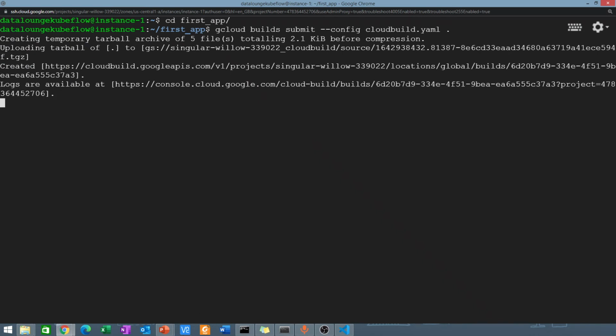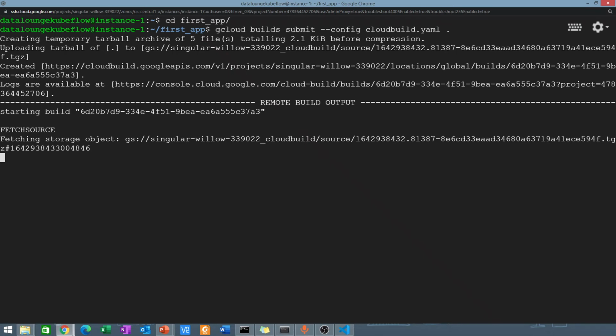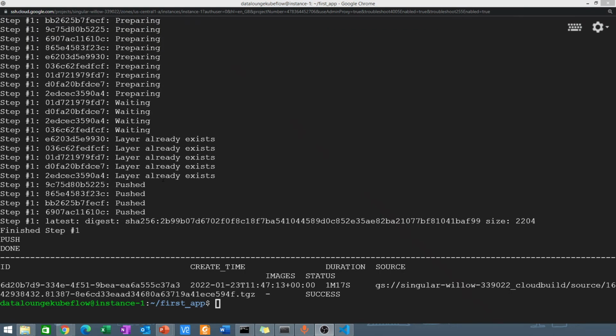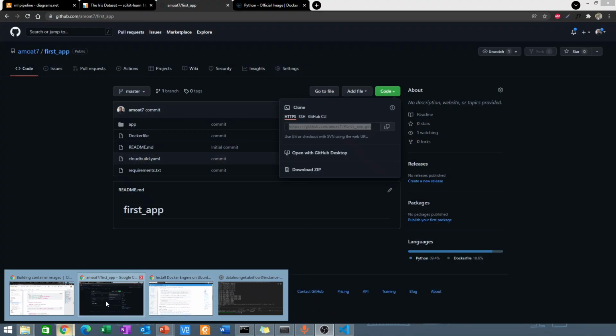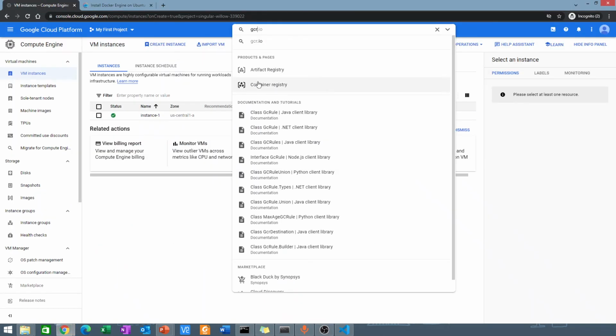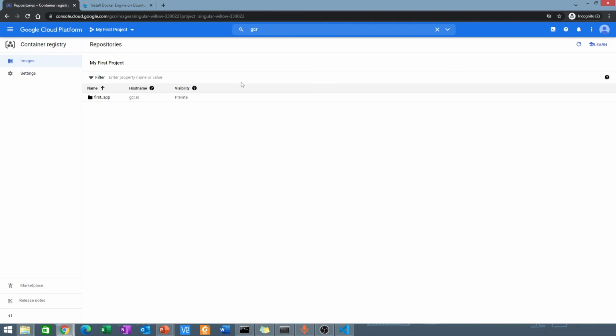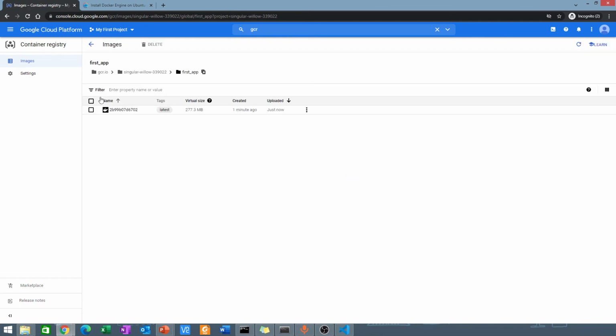Hopefully now there wouldn't be any error. If there is an error, we'll fix it. So okay, this time we were successful. We were able to push this successfully to GCR. So let's go back to GCR and see if our image has been pushed. I'll type container registry, and as you can see, we have our image in here, and the visibility is of course private.